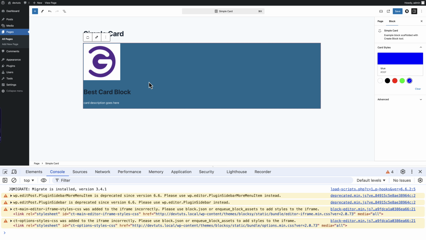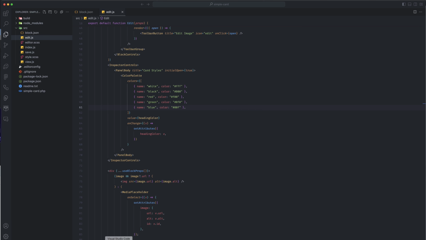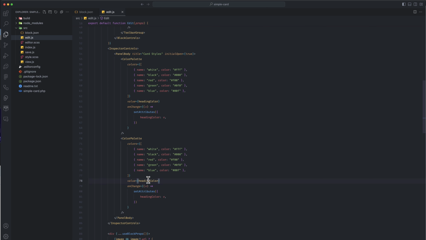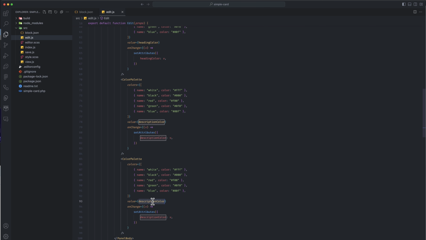Now it is time to add the color for the description and the background. So follow the same things. It will be our description color. And similarly, we can call another one the background color, Container BG.